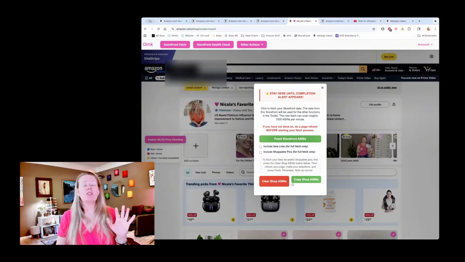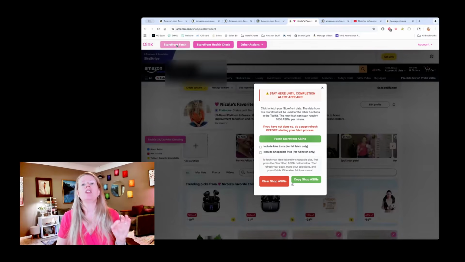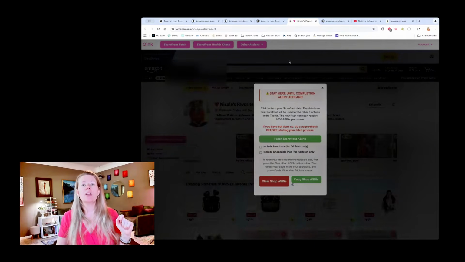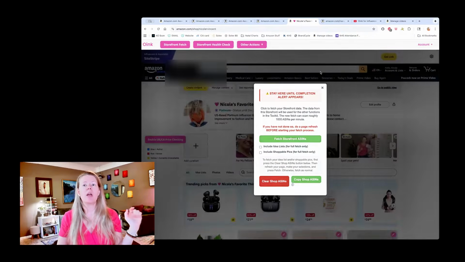But you're going to go to your storefront. You're going to click the storefront fetch button. Now we are going to clear all previous information, so we're going to clear shop ASINs. We're going to press this button and it's going to say it's clearing everything. We're going to say okay.